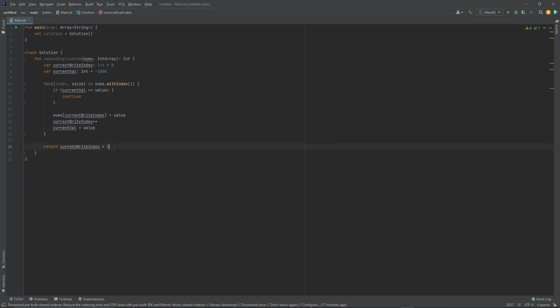And at the end, correcting this to the actual correct answer, we're just returning the current right index that we were at. And the reason that this would be the correct instead of adding 1 at the end like I did initially is because we're doing this add to the right index at the end of the for loop. So it's ready for the next one. So we don't have to add the one manually.